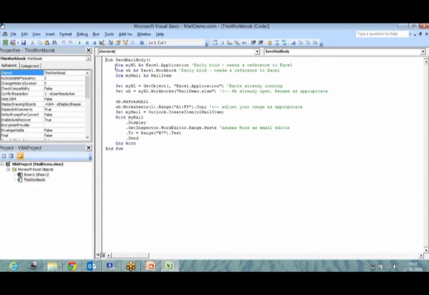The first thing I will have to do is say that I want an object for the Excel application. It's going to be named My Excel. So I've created an object for the Excel application, and I've also done one for the workbook, WB. And My Excel is going to be my Excel application. Then I'm using one for the mail item, My Mail, which is for the mail item. And then in my Excel application, I'm saying GetObject Excel application.